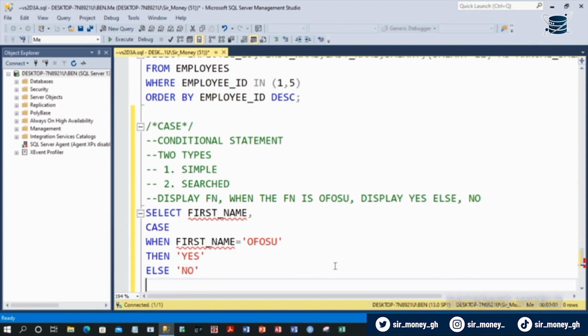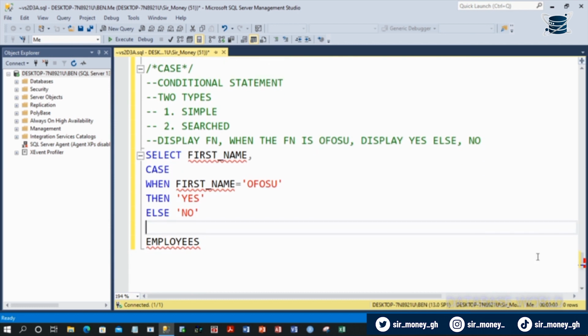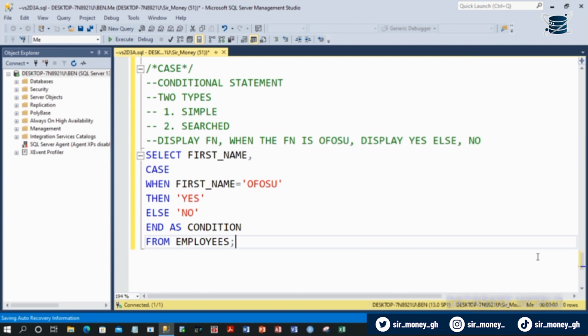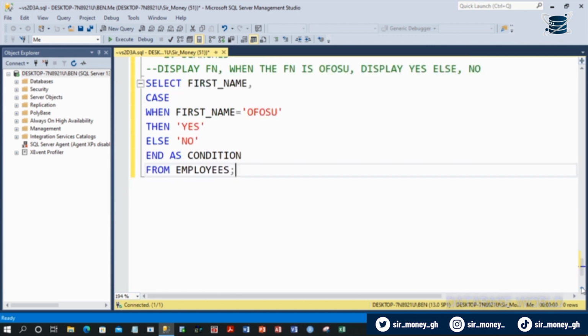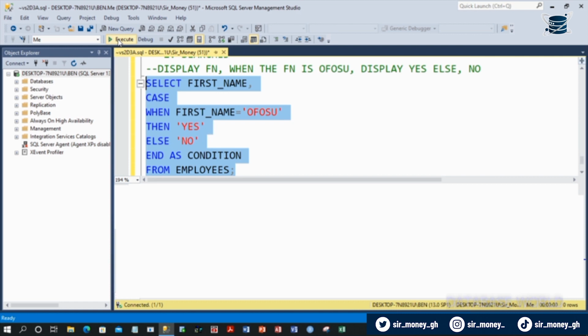When you finish a case, you need to end it. You give it any alias, something like condition. And the next thing is going to be from the table you are going to perform this. The table is called employee. So we will execute. And then look, you see the rest is just no, no, no, no. Then the last one is just yes.